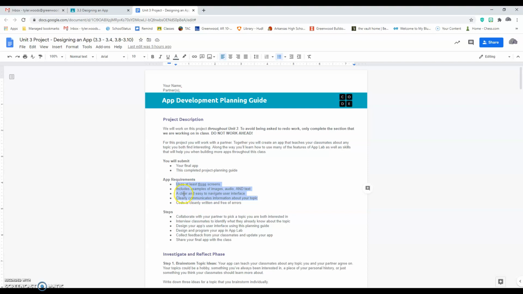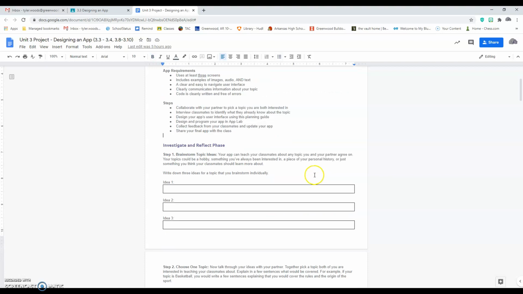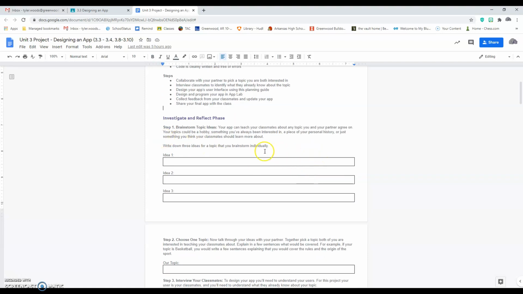So that's the next thing. Include examples of images, audio, and text. We did images and text the other day, and we'll show you how to do audio. It must be clear and easy to navigate on the user interface, which is the main screen, and it must clearly communicate all the information about your topic. So here are the steps that we're going to take. You can read it right now, but we'll go ahead and start on step 1.